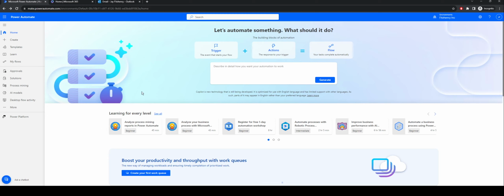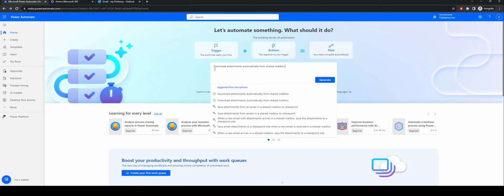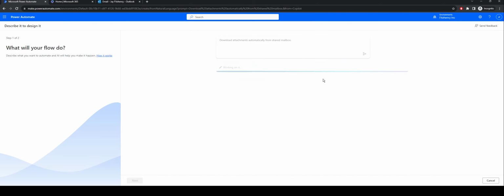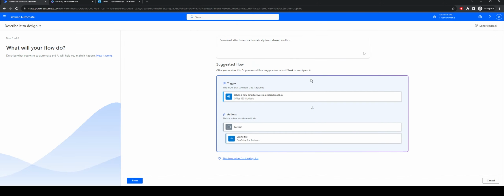To access Copilot with Power Automate, if you go to make.powerautomate.com, this will load up the main studio where you can go through and start building flows. The box here allows you to put in a phrase. So in my instance, I'm going to use "download attachments automatically from a shared mailbox." Once I click generate, that will go away and start looking at options to enable me to build that flow.